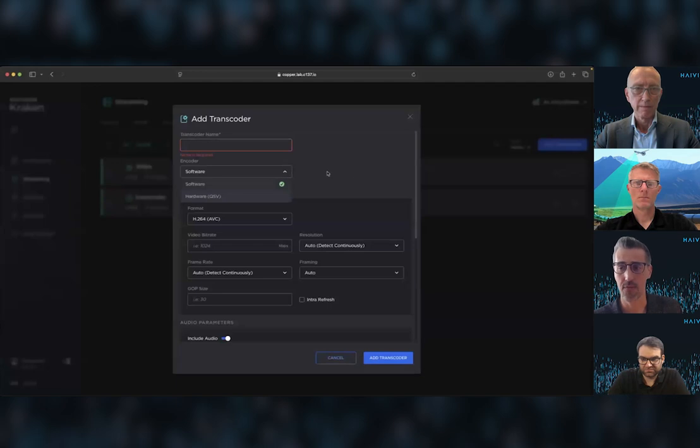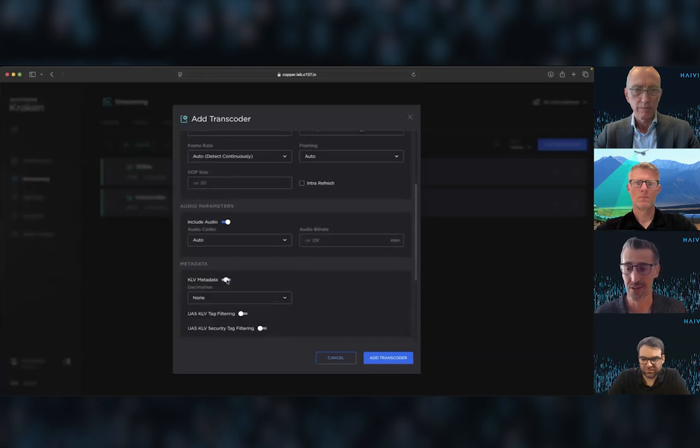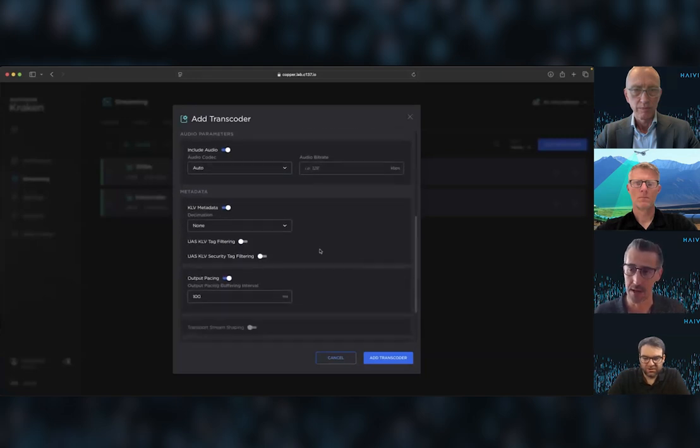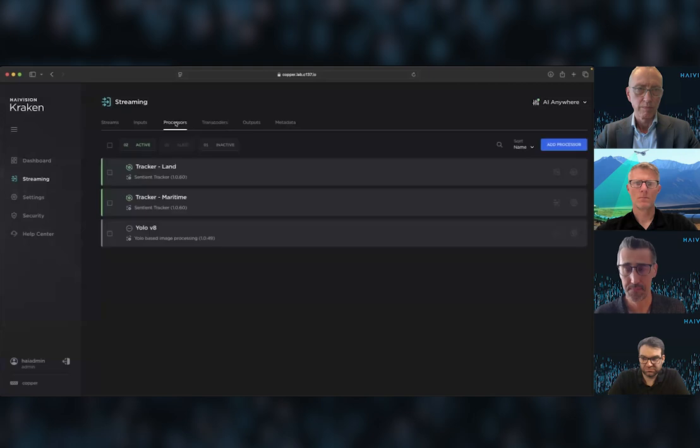Also, we have the ability to configure a transcoder, so being able to use a software-based codec or a hardware-based codec, and include or exclude KLV metadata in the stream if we want to edit or adjust the metadata that's coming from the stream. We can make a new transcoder profile to use within a stream. But the new thing here is processors.